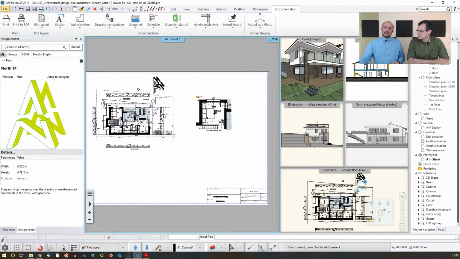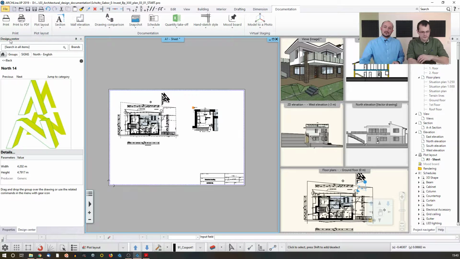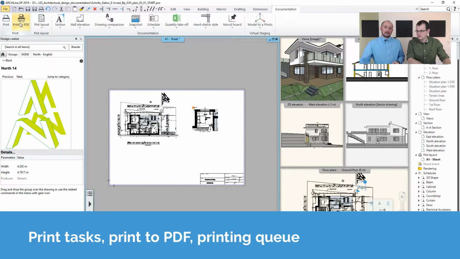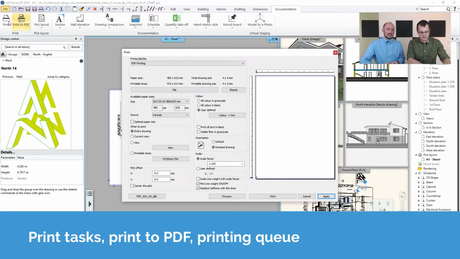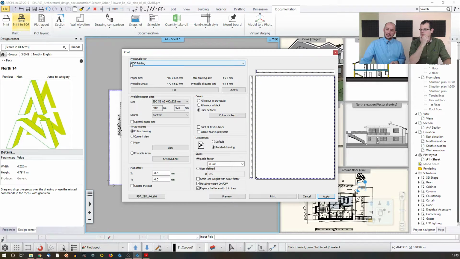If I would like to print that, the simplest way is to go to print or print to PDF. It really depends on whether I'm willing to print it on a plotter or a printer, in which case I will go with the first one. If I already know that I would like to make an archive copy into a PDF file, I will go with this one. Now, PDF printing actually comes with 3 options. There is a generic PDF printing, and some countries demand a level B or level A conformance PDF file. You can go with those.